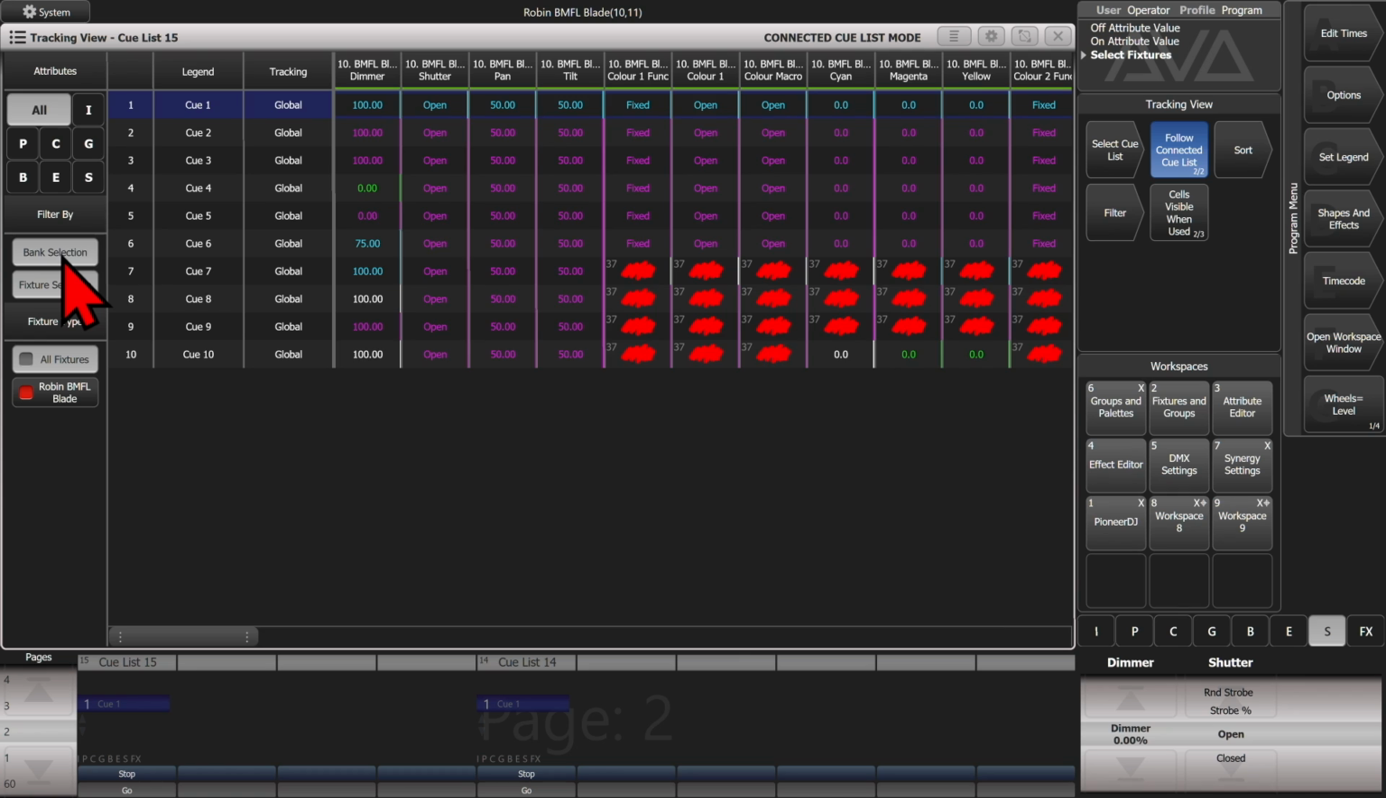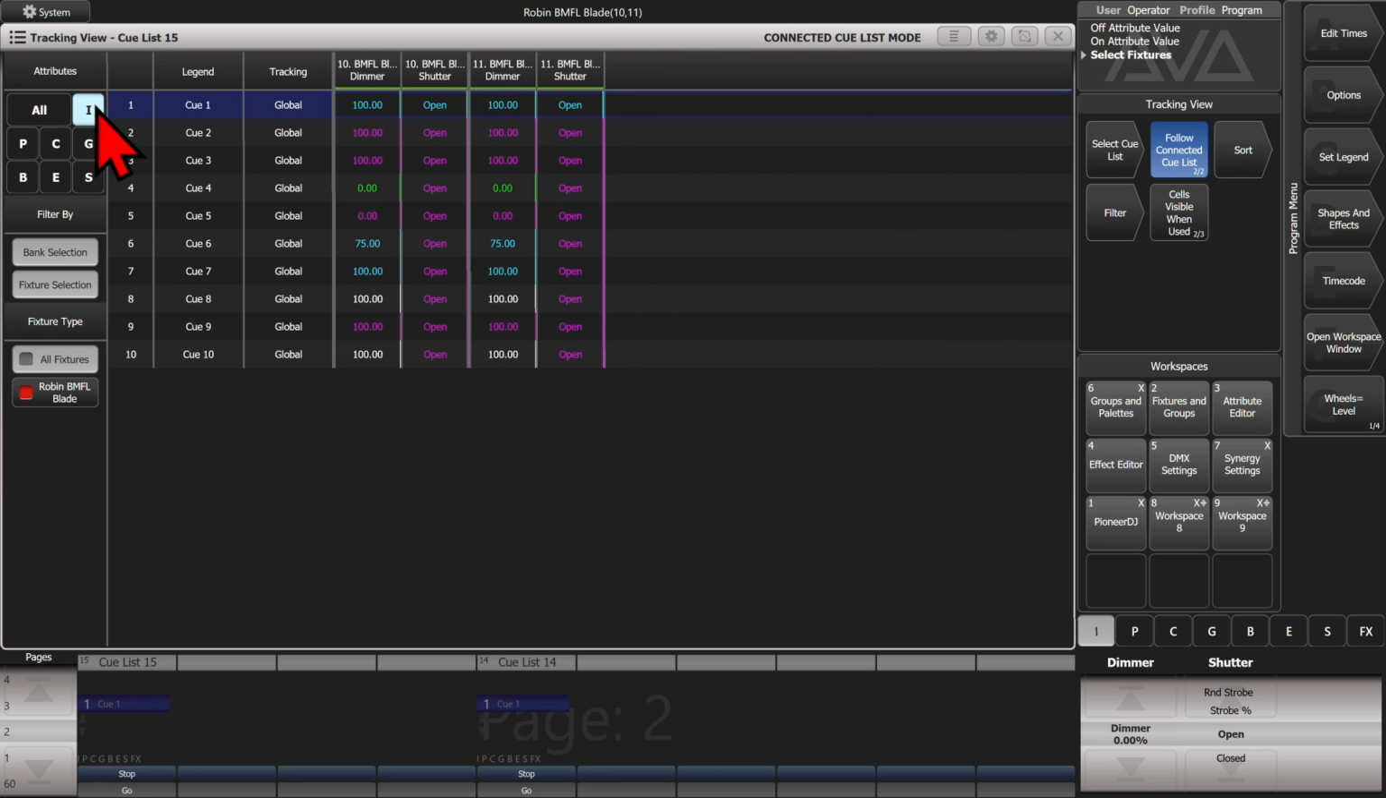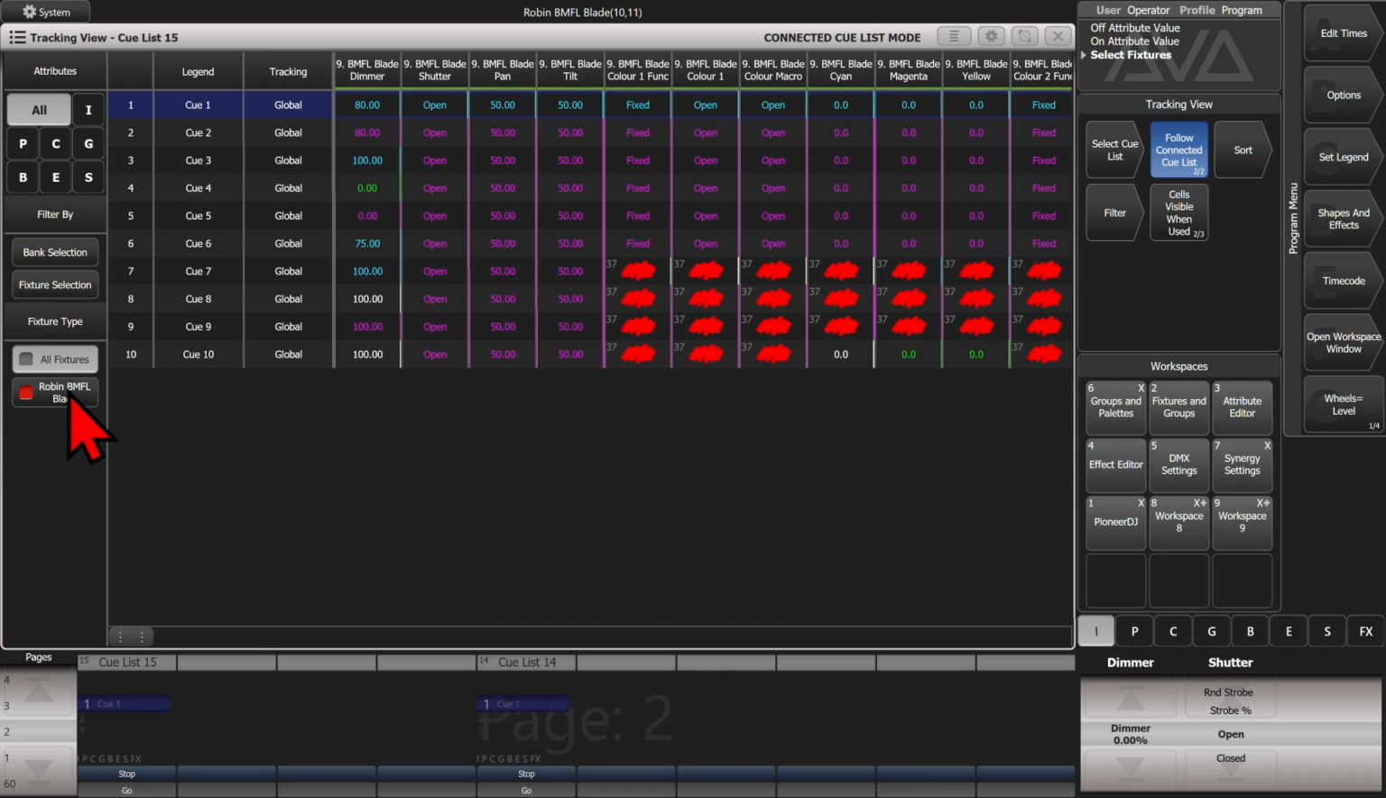I don't have to do it by bank selection, so I can filter it out to be just the special channels in those two BMFLs, or just the two intensity ones, so we can see just those two BMFLs and just their intensity if we wanted also. You can also turn that off. If we had more than one fixture type, we can filter it out to show just our BMFLs or just our MAC 101s or any other fixtures we happen to have in our queue list.